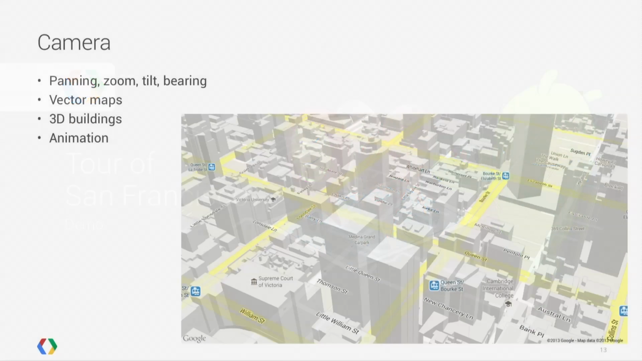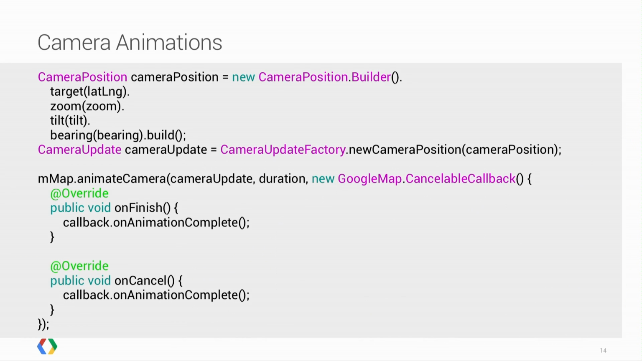All right, let's switch back to slides. In general, camera on Maps API, awesome. Make full use of it. As you include it in your maps, don't think of your map as just something flat. Think of it as how you can make it more tactile. Let me just show you some code on how we are animating the camera.